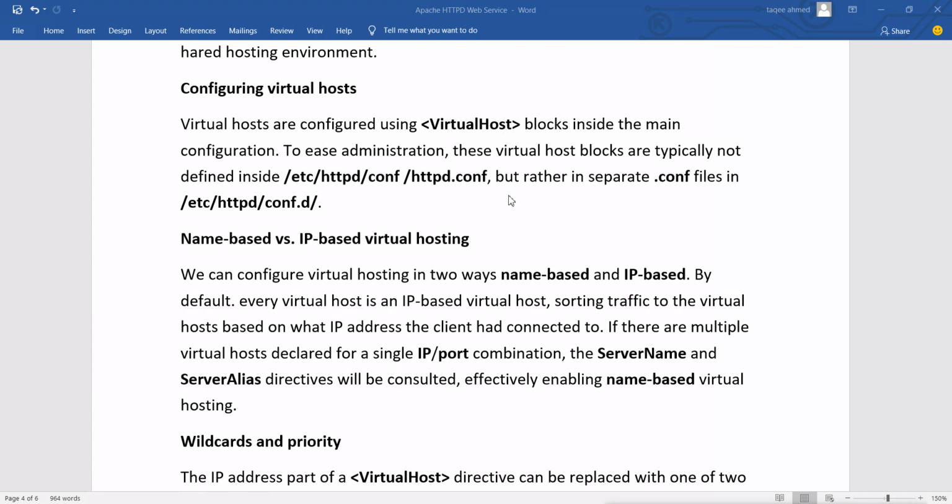As you see in the main configuration file, all the configurations have tags like directory tags, loading modules tag, and log tag. So for configuring the virtual host, we need the virtual host tag, and these blocks go inside the main configuration. Or, to ease the administration, virtual host blocks are typically not defined in the main configuration file.